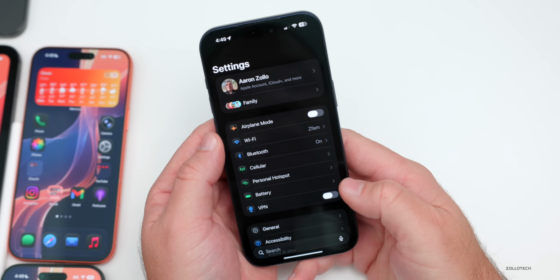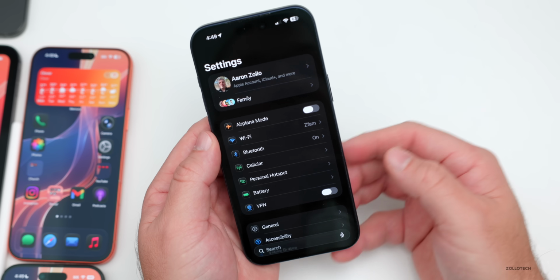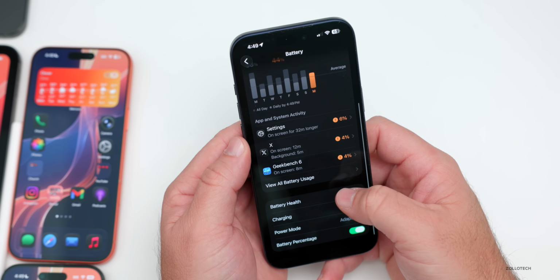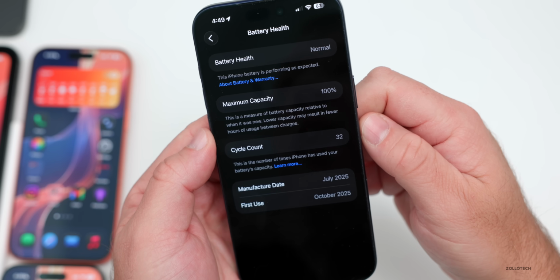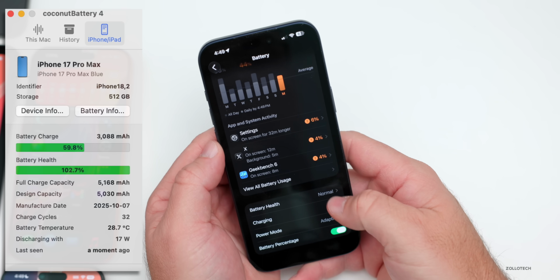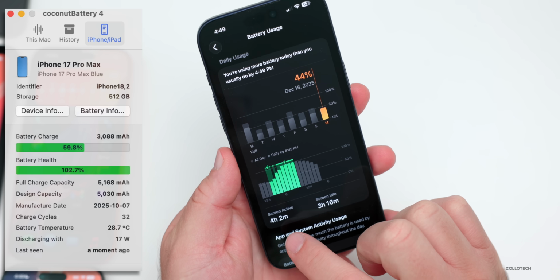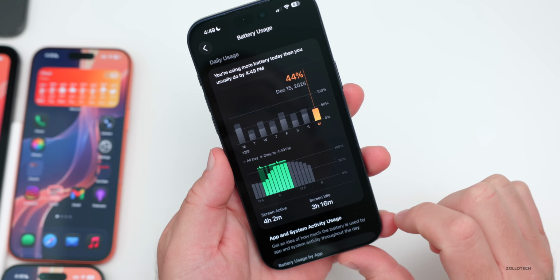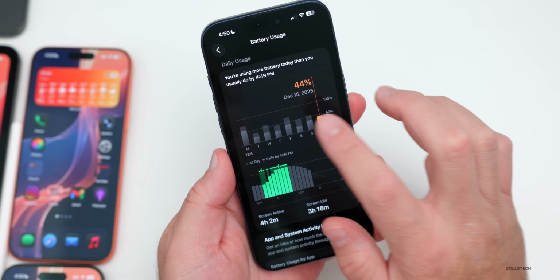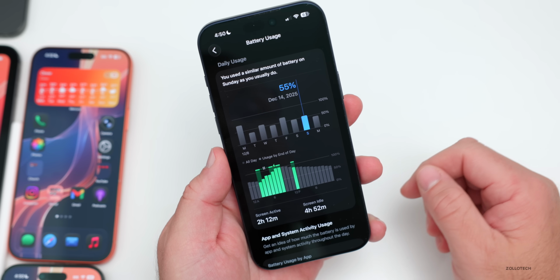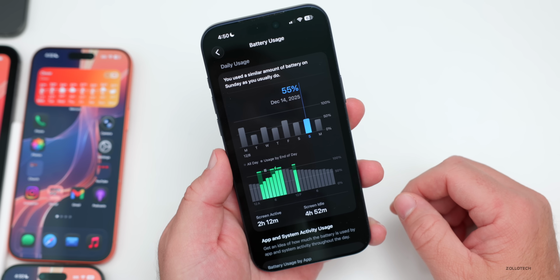When it comes to overall battery, I've been using this full time on iOS 26.2, now iOS 26.3 beta 1, and if we go to battery health, I'm at 100% capacity and 32 cycles. As far as overall usage, you'll see today 44% usage with 4 hours and 2 minutes of screen active time, 3 hours and 16 minutes of screen idle time. Yesterday, I only had 2 hours and 12 minutes of screen active time and used 55%, so it's definitely doing a little bit better now.